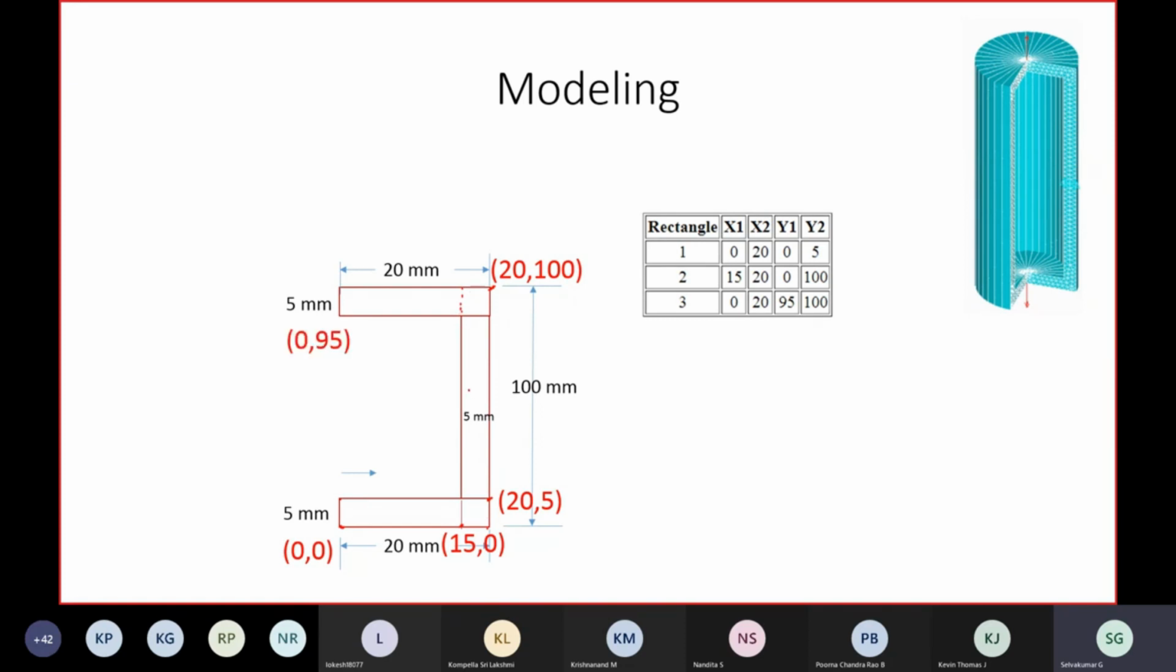The third one I can generate by giving the coordinates value of this one. This will be 0, 95, because this 5 unit I have to subtract from this 100. This will become 95. X unit will be 0. Therefore, by knowing this corner and this corner, I can generate this particular rectangle.